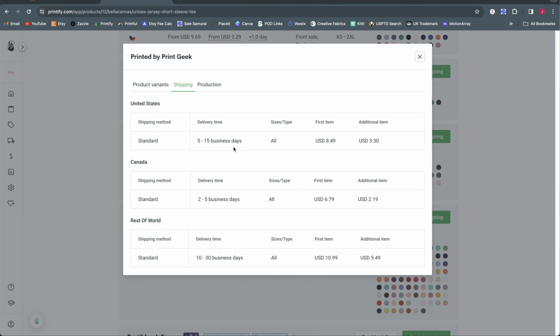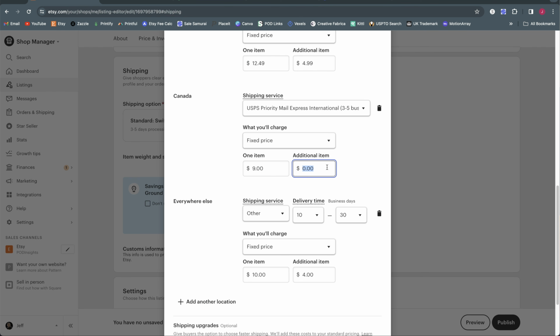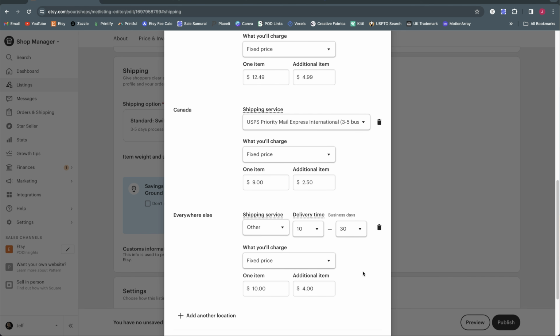And if we come back to the numbers here for Print Geek, our additional item charge in Canada is $2.19. Each additional item is going to add cost, which adds additional tax to our order. I personally don't add a lot to cover it. I'm going to make my additional item like $2.50, just so that helps cover a little bit more of the tax that gets added. So I'm going to come back to Etsy and set this additional item price to $2.50 for Canada. So that's the process.